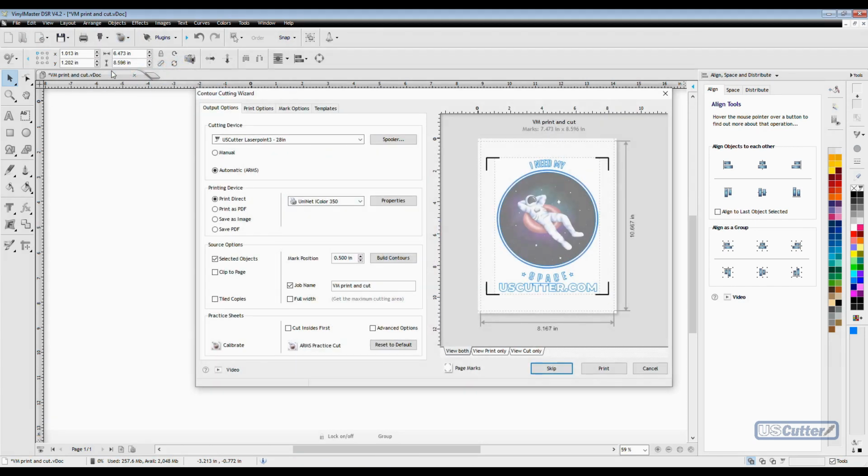Once you're inside the wizard, you can see that we have our cutter selected right here, our printer selected right here, and my printing option is going to be selected to direct print, and that's going to send the print directly to the printer from Vinyl Master. If I wanted to print it in another program, I would just save it as a PDF with this option down here, and then I can load that PDF in any program and print it in that. I can also save it as an image, print it as a PDF. I've never done that, me personally.